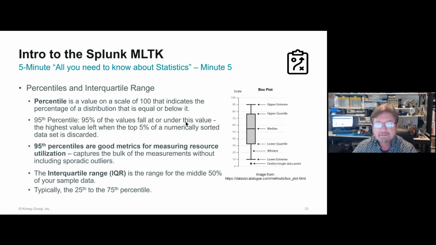Last minute, percentiles and interquartile range. Percentile is a value on a scale of 0 to 100 that indicates the percentage of a distribution that is equal to or below it. In other words, a 95th percentile is a number that represents the fact that 95% of all your sample data is at that number, that value, or below it. It's kind of like a bucket of 95% of your samples.